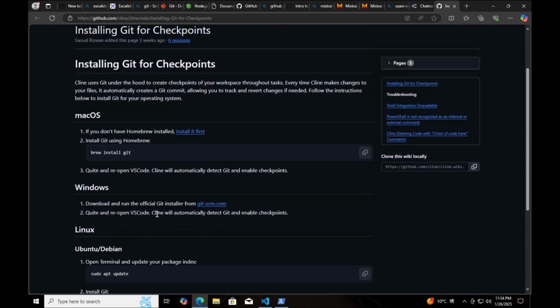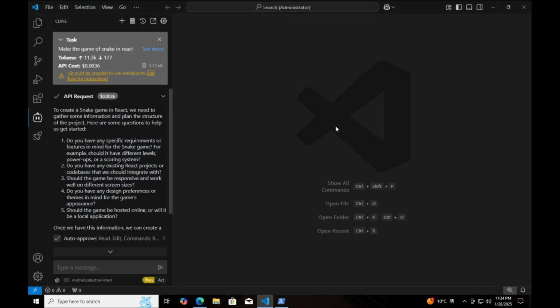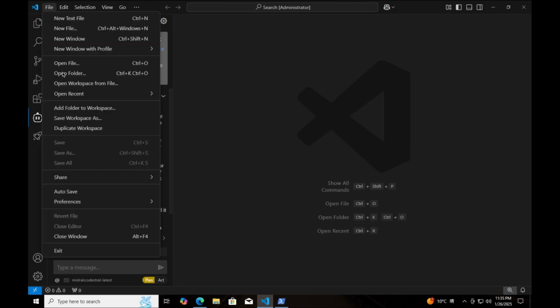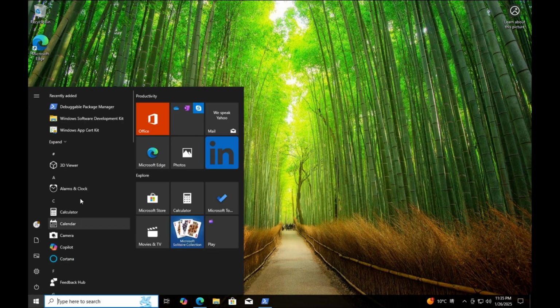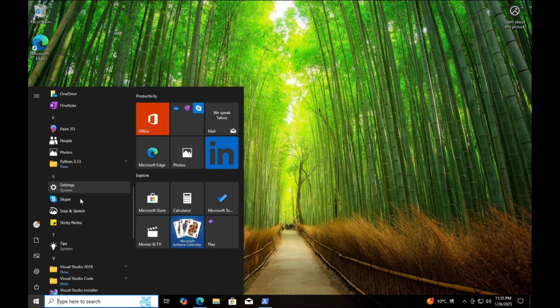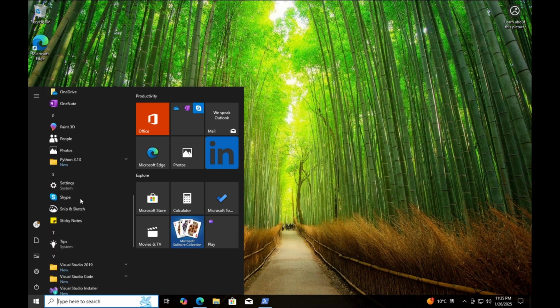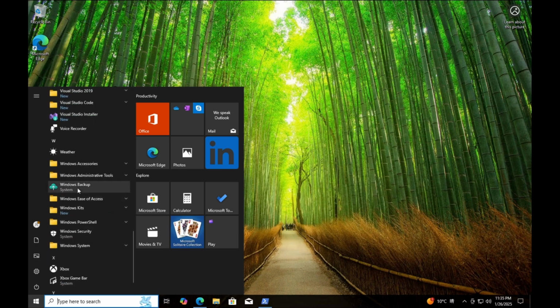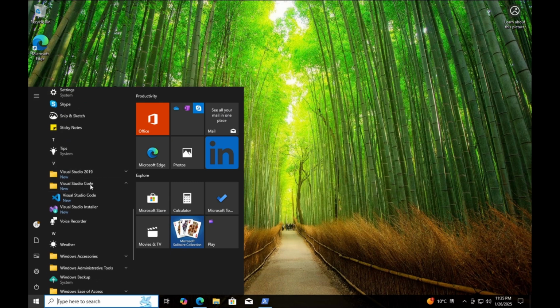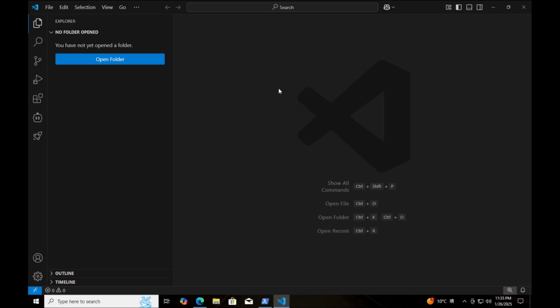Windows, then quit and reopen VS Code. So we did install the Git, but now we need to actually reinstall this. So let's just actually close this out. Let's reopen it. If I can find it, interestingly enough. VS Code, all right? Not Visual Studio Code. There's a big difference between those two.